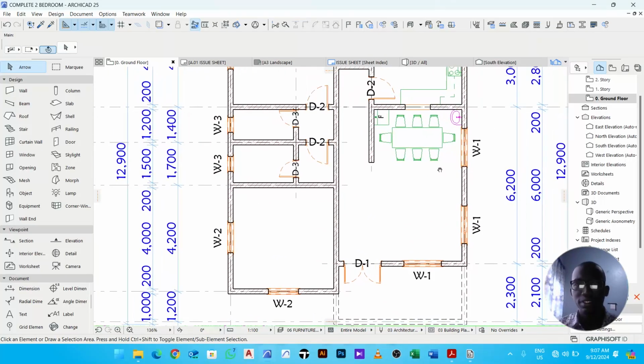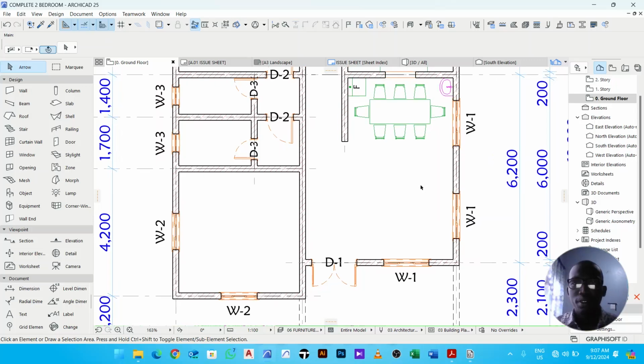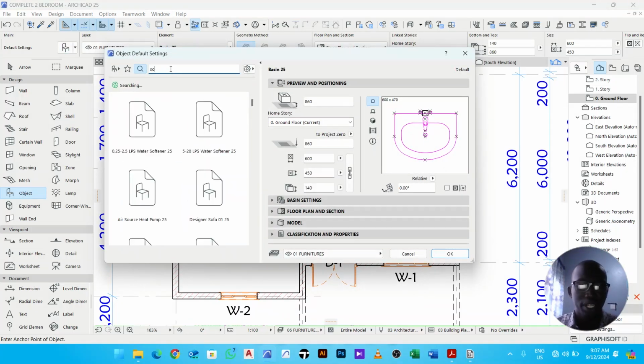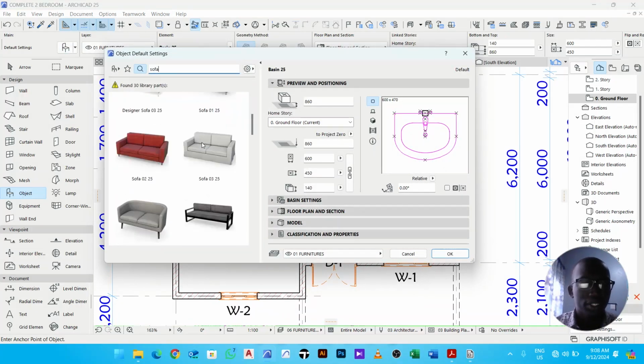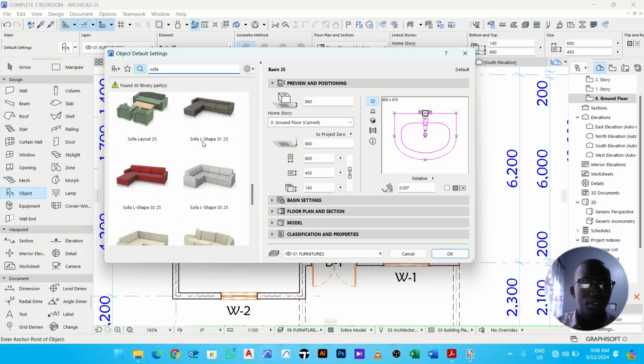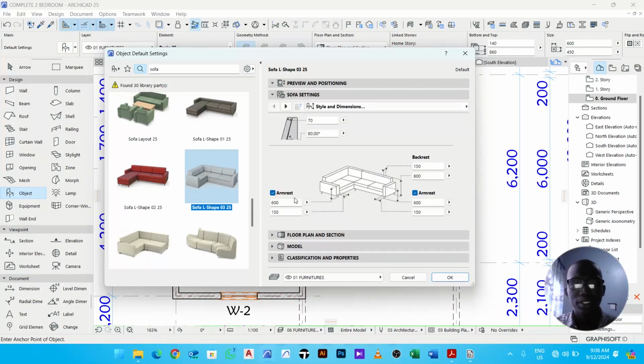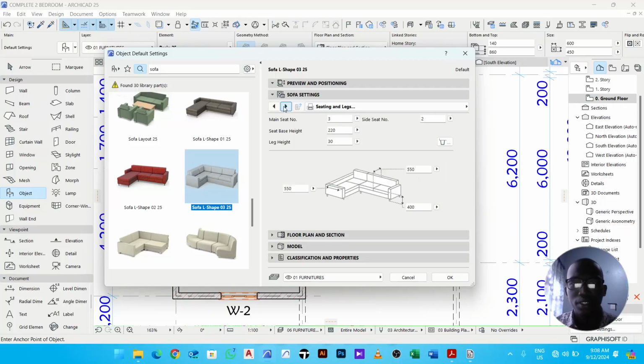Then now from the dining, let's go to the sofa set. You go to objects, again the setting dialog, search for sofa, and then let's go with the L shape. For now, the appearance is not that presentable. As you can see, there are so many lines here. So now even the bottom offset for this one is supposed to start from 0. And then next.